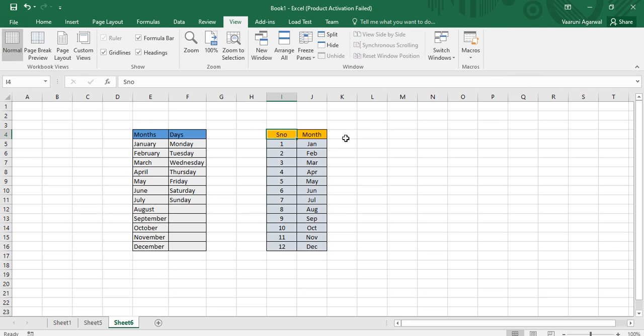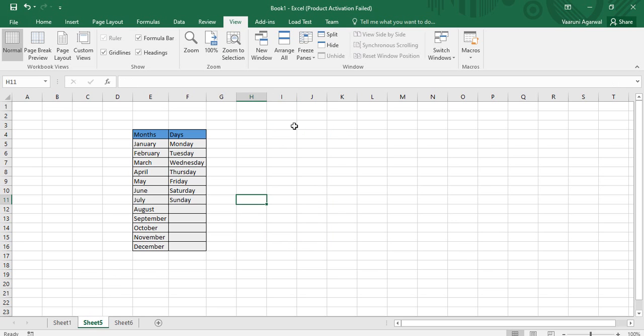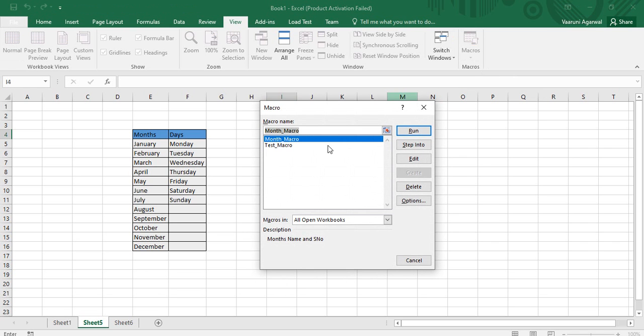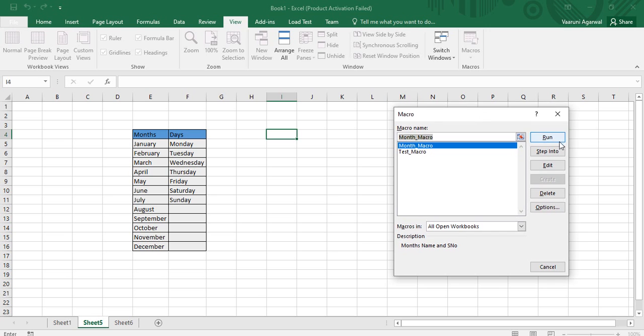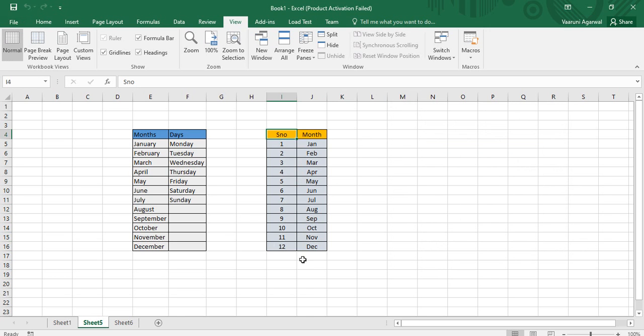So now a new macro has been created with all these steps already recorded in it. Now how can we use this? Suppose we go to some new sheet over here. Then we can go to Macros, View Macros, and you can see that the month macro is created. You can click on Run, and you can see that the macro has been duplicated as it is.